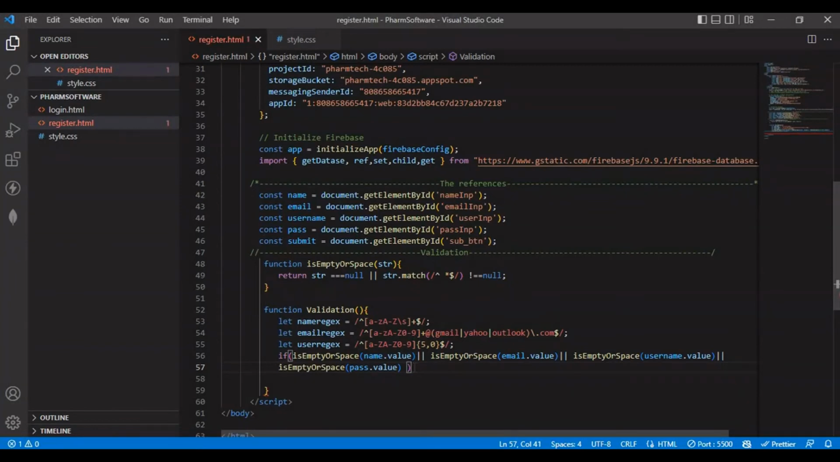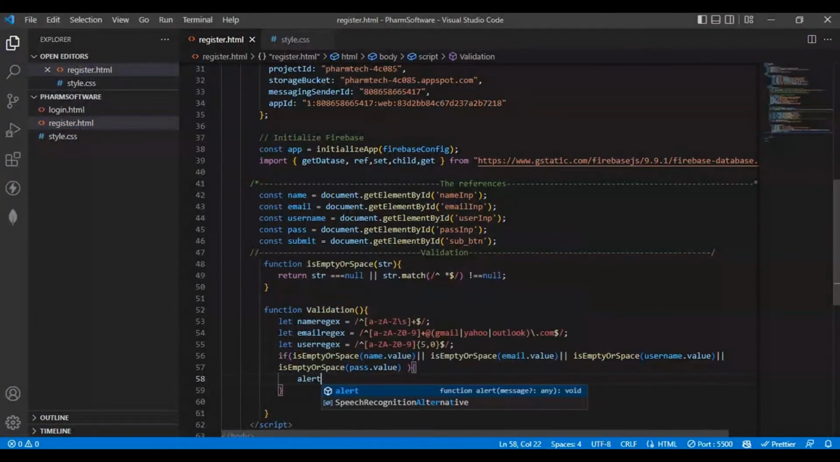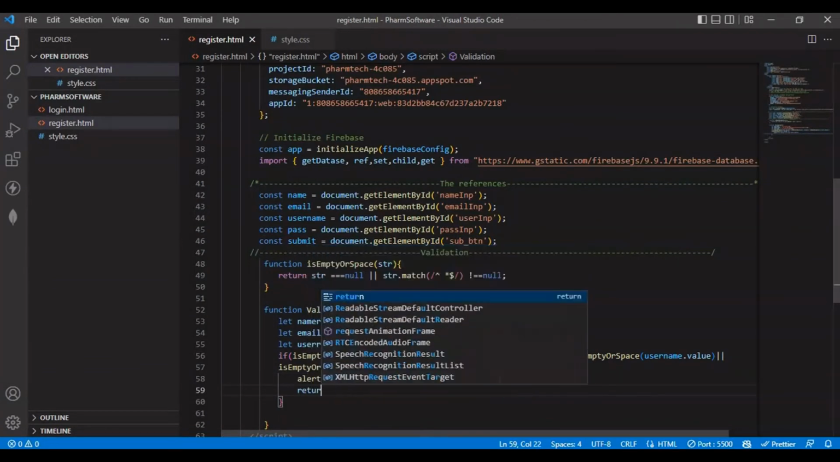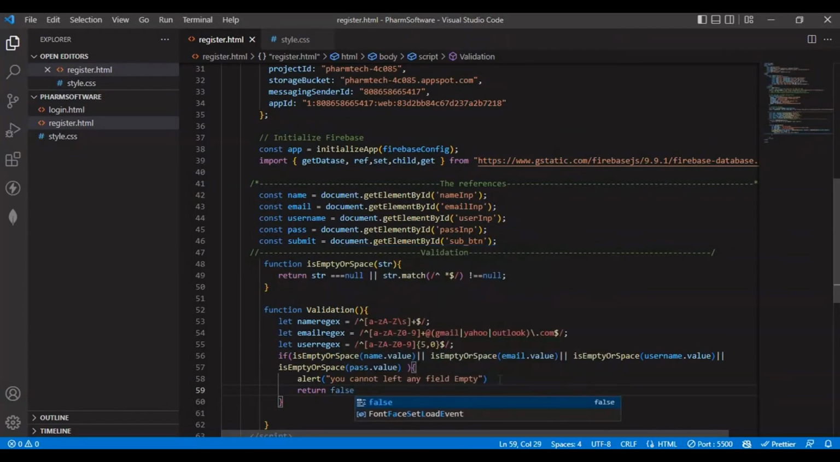If that is the case, we are going to have an alert saying you cannot leave any field empty, and you will just stop the function from there. The function won't go further. So that is it.